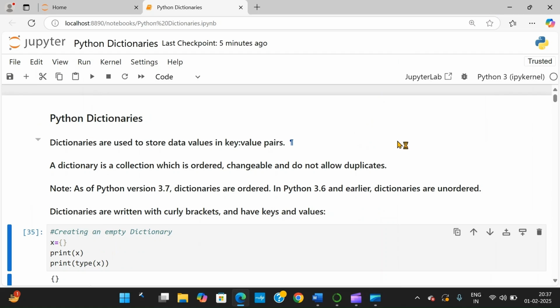Today I will teach you how to work with Python dictionaries in Jupyter Notebook. Now, dictionaries are used to store data values in key and value pairs. Suppose there is a name and its value can become XYZ. So like that, it is a combination of a key as well as value.